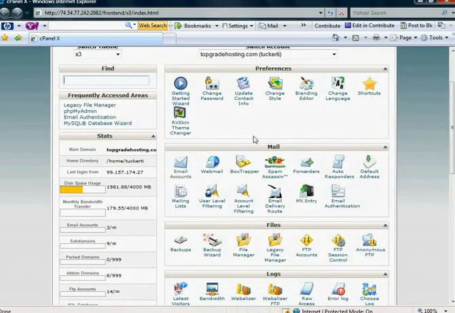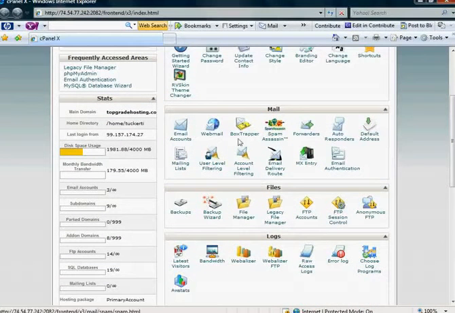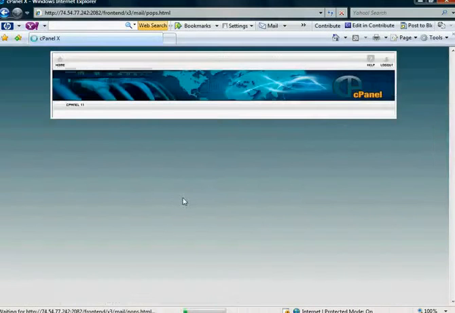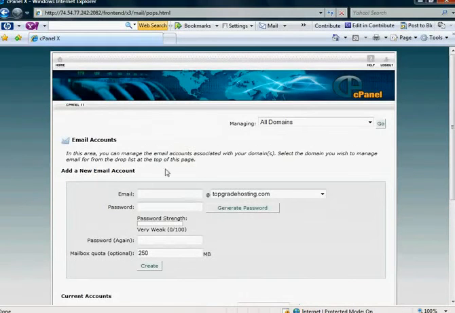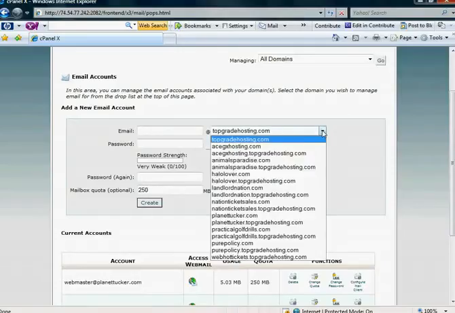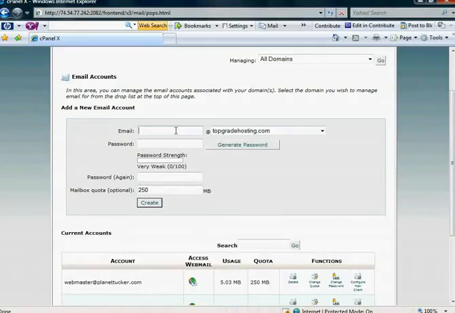So the first thing you would do is set up that account, and you do so under the icon that says email accounts. When you click that, you'll notice it will give you a drop-down box of all the available domain names you have. And again, this is top grade hosting, so I'm not going to actually save these changes, but I'm just going to say new email account at topgradehosting.com.